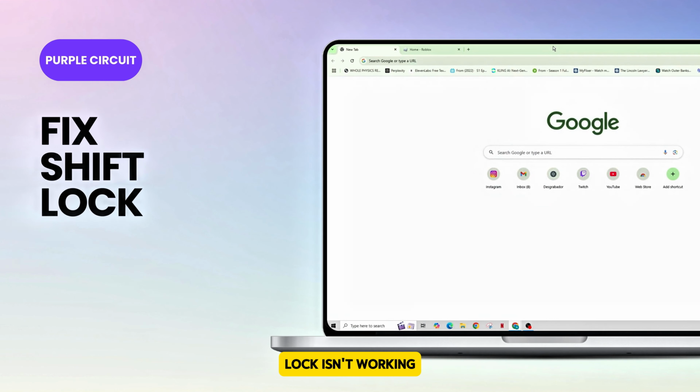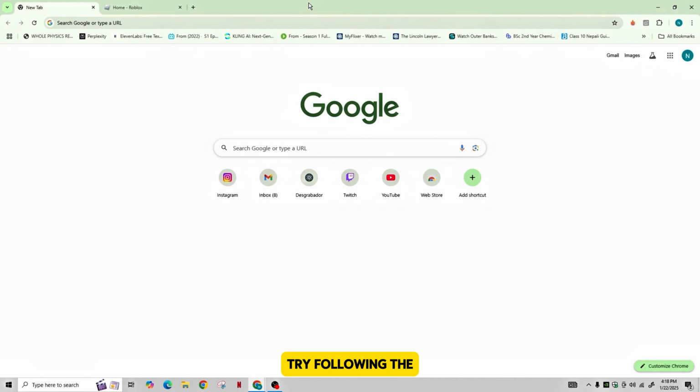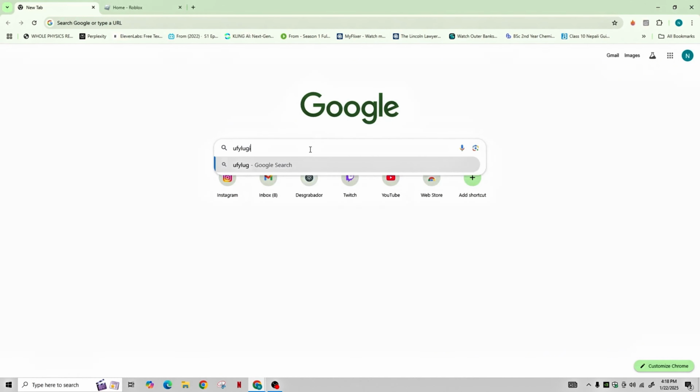If the shift lock isn't working on your Roblox, try following these simple steps. First of all, check your keyboard functionality. Verify that your shift key is functioning properly. Test with a different keyboard or press the shift key on both sides of the keyboard.